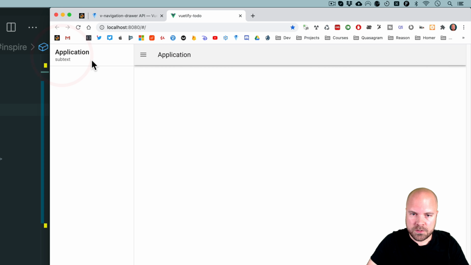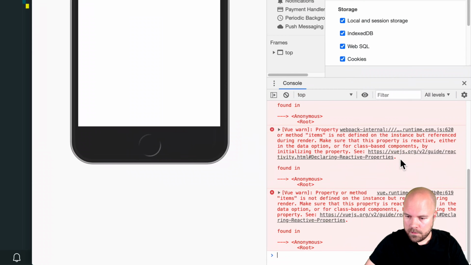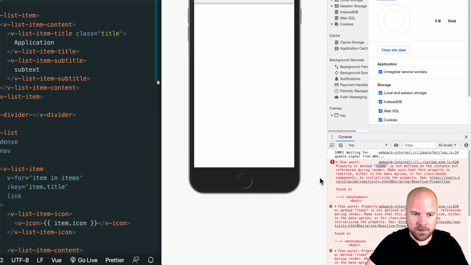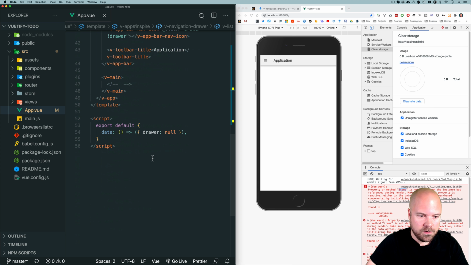And you can see the top part of the drawer, but we can't see the navigation links. Let's have a look at the console. Property or method items is not defined, but referenced during render. So within this navigation drawer, we have a v-list with a v-for loop, which is looking for an array called items, which we don't currently have in our data property.